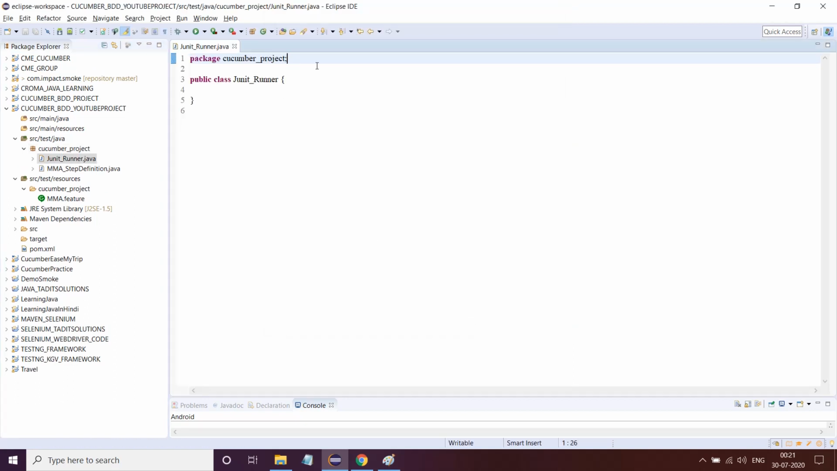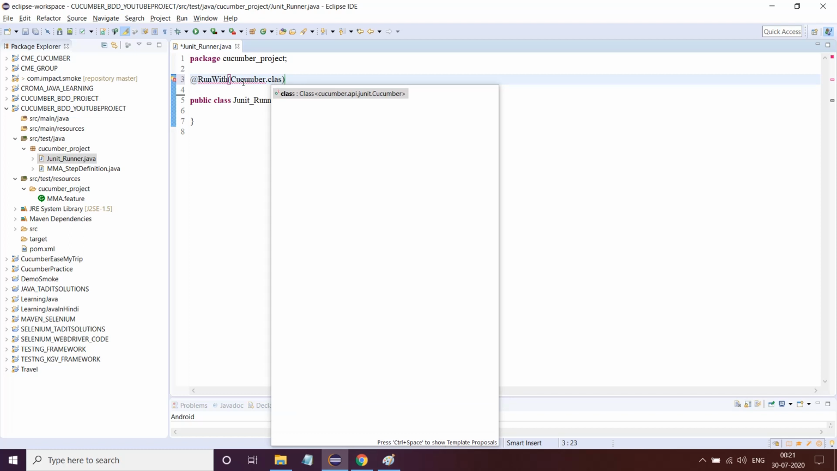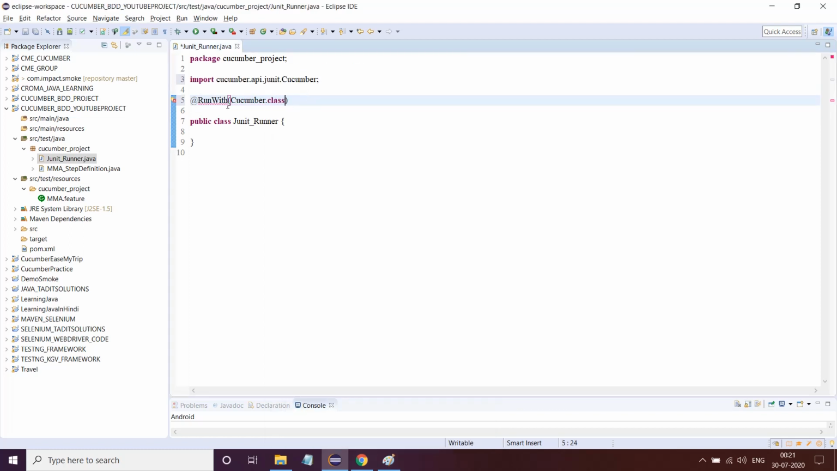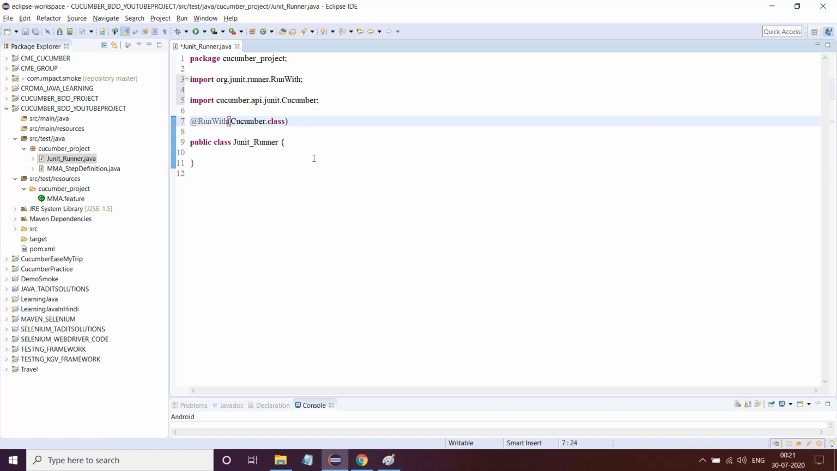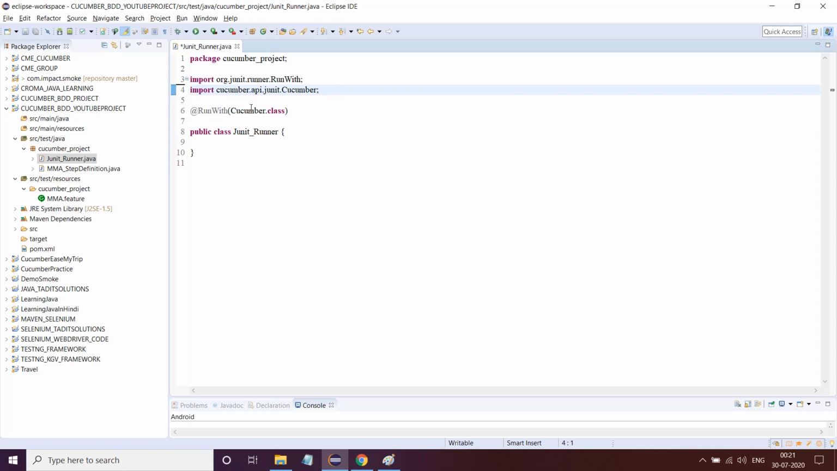Just below the package and above the class body, we are not even talking about the global and all, just under the package you have to write @RunWith(Cucumber.class). I have remembered it, you can remember it too, and just import it, and that's it. So this is your runner class, and that's mostly it. It's very simple, no big deal.